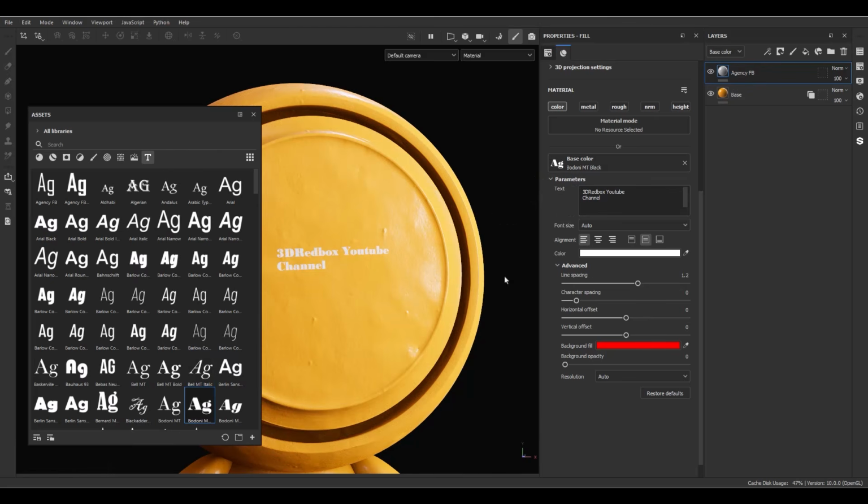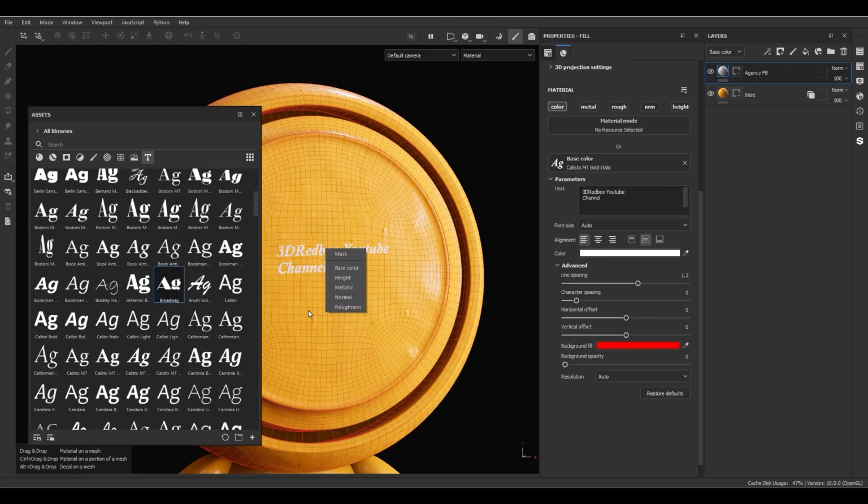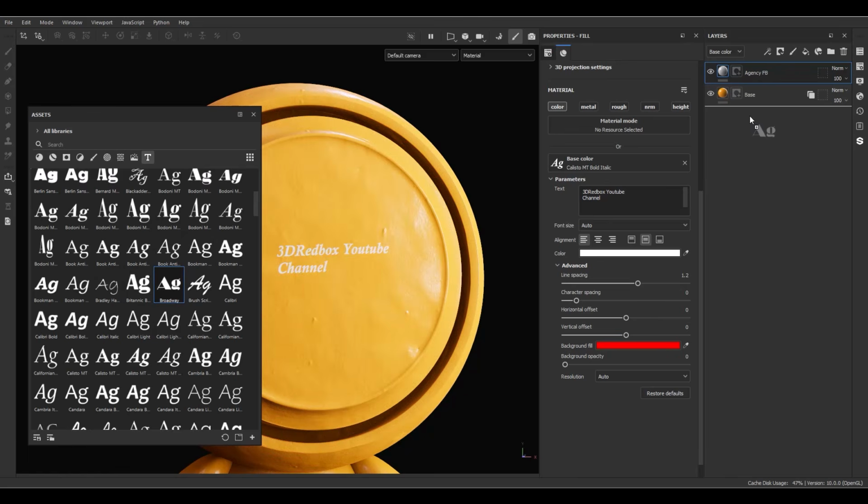There is no reset each time that you change the font. That's great. And how can we use that? The first method is you can drag and drop it on your model, and the second one is you can use it on your layer stack. So you can drag it here.